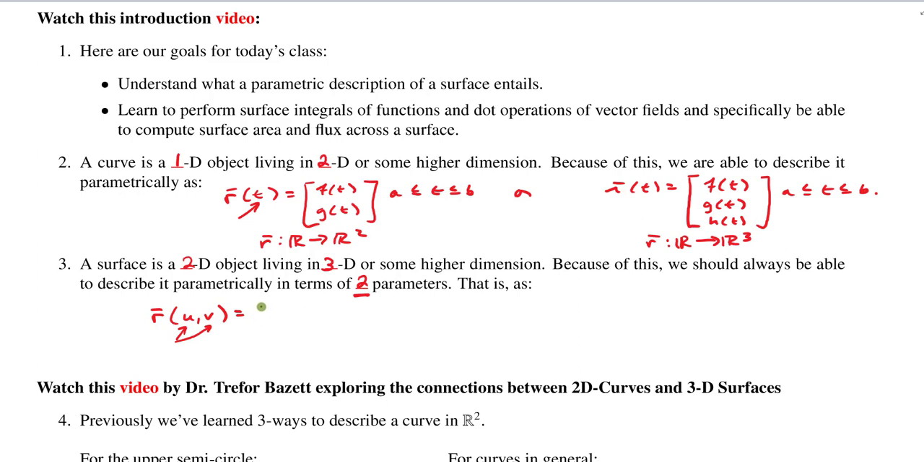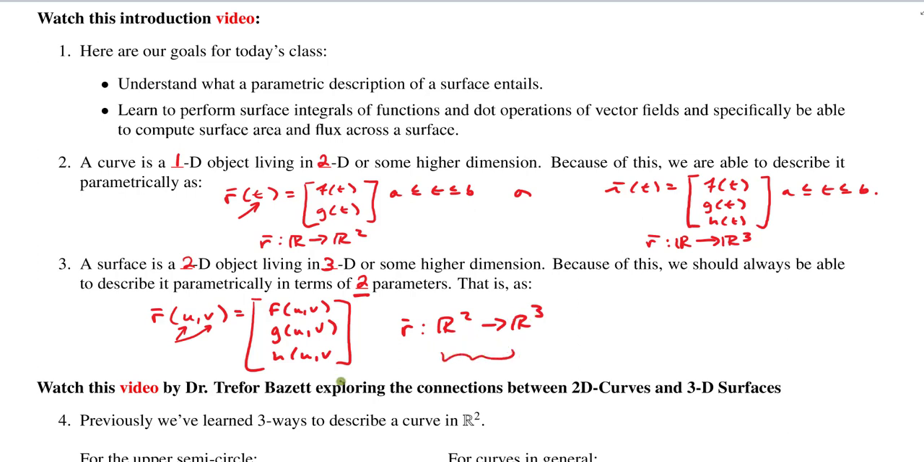If we think of a surface in R3, it will be some function f of u,v, g of u,v, and h of u,v, if we want to think about this as being a function in R3. So in this case, r is a map from R2 to R3. And by the way, folks, this will be one of our early examples of an interesting multivariable function where these higher dimensions are not the same.